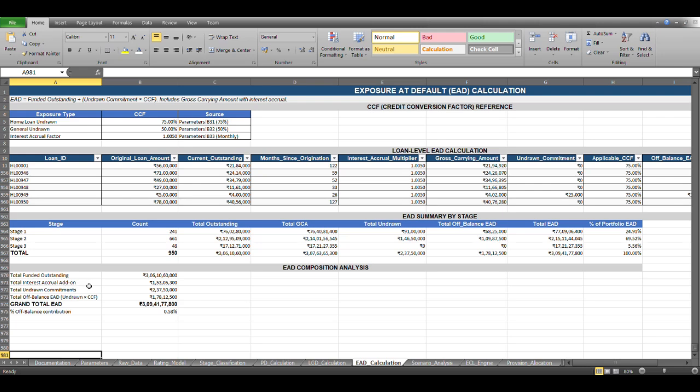Other than that, the total interest accrual is coming out to be 1.53, and for the undrawn commitments, the total off balance EAD is 1.78, and then we are finally getting a total EAD of 3.09 crores, and that's pretty much high, right? And here you can see that from the stage wise as well, and through the final total calculation as well.